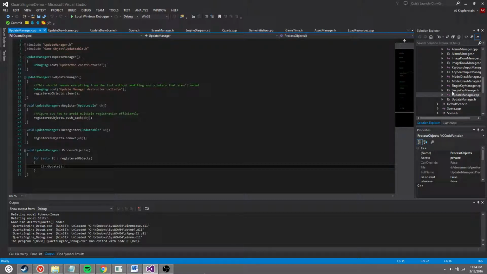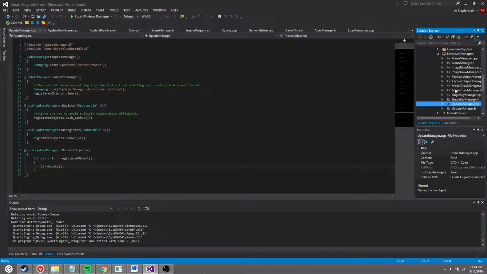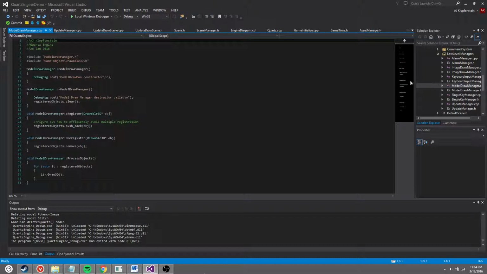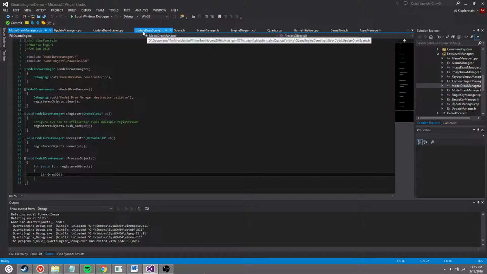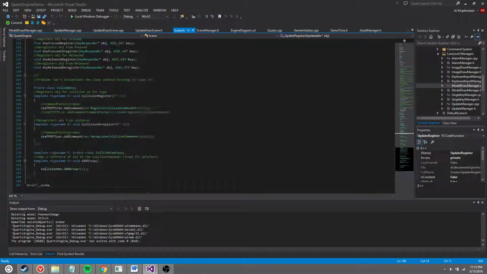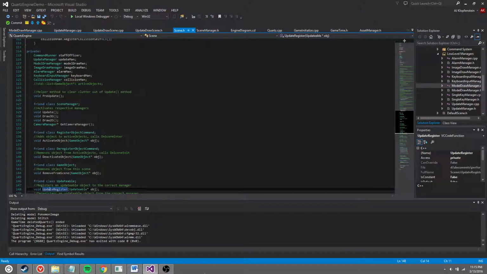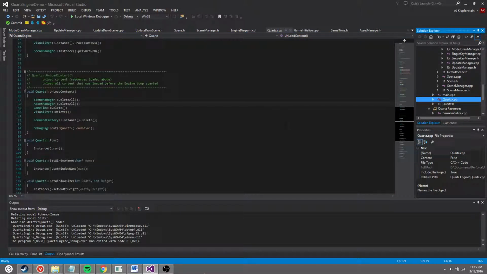The draw system is essentially the same thing. The only difference is that it's split between 2D and 3D objects, so it will call back as necessary there. The scene itself deals with those in a different way. So update, draw 3D and draw 2D calls are all separated out in, I believe, the Quartz file.